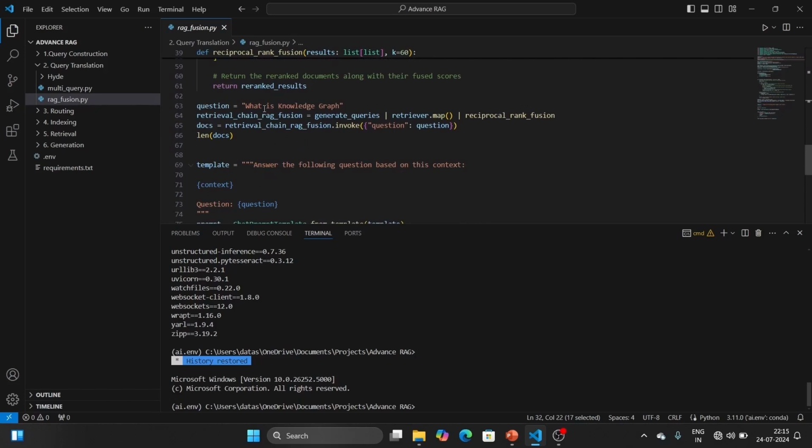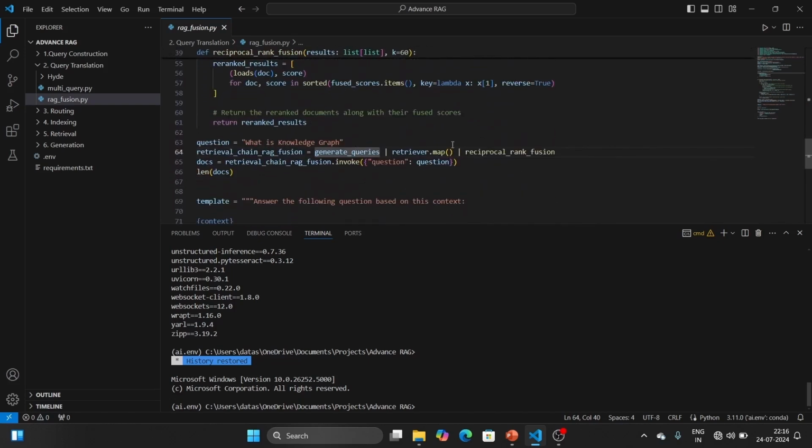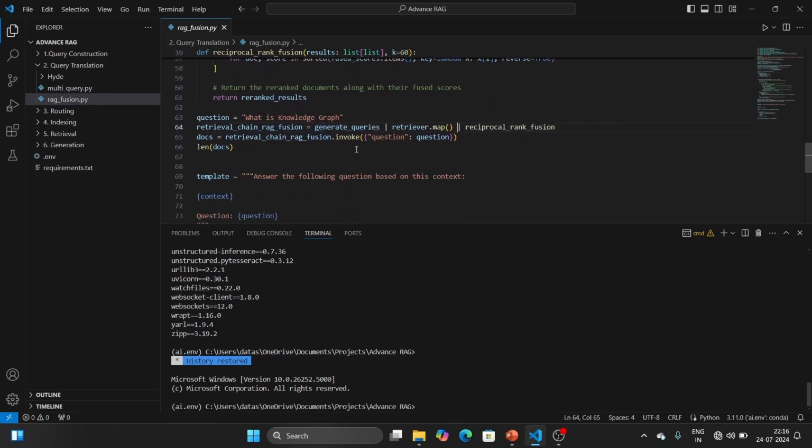So here we have passed our query. For a simple use case, I've just given "what is a knowledge graph", and here we have created the chain which will take the generate queries, retriever.map, and reciprocal rank fusion function. Generate queries is over here, and its main motive is to generate multiple queries based on the question provided. Next, we are using the retriever.map function, which will help us retrieve the documents from the database, and here we have used the reciprocal rank fusion function which allows us to rank our documents. After that, we just invoke the retrieval chain rank fusion by providing the question.